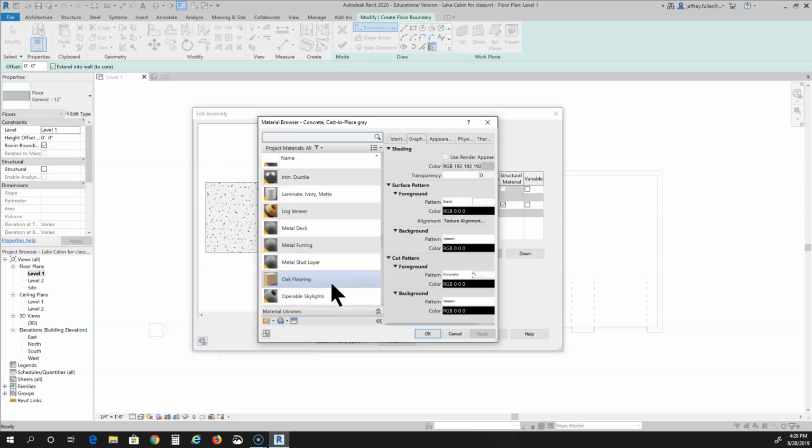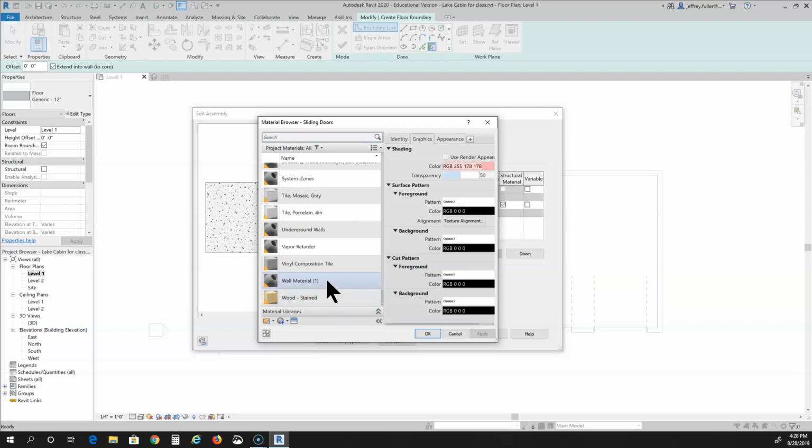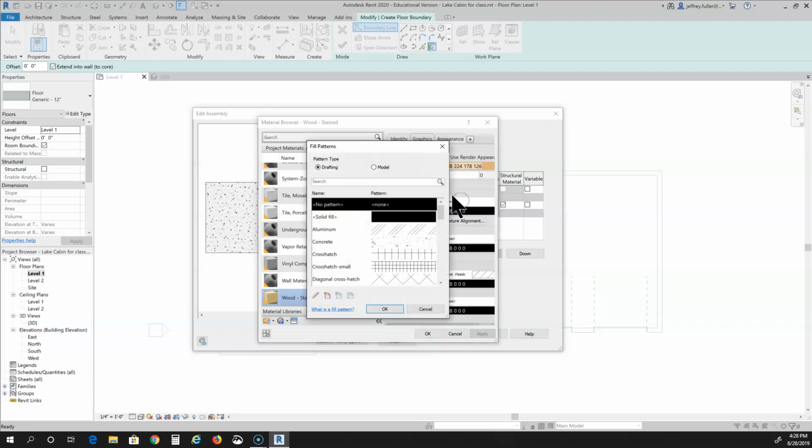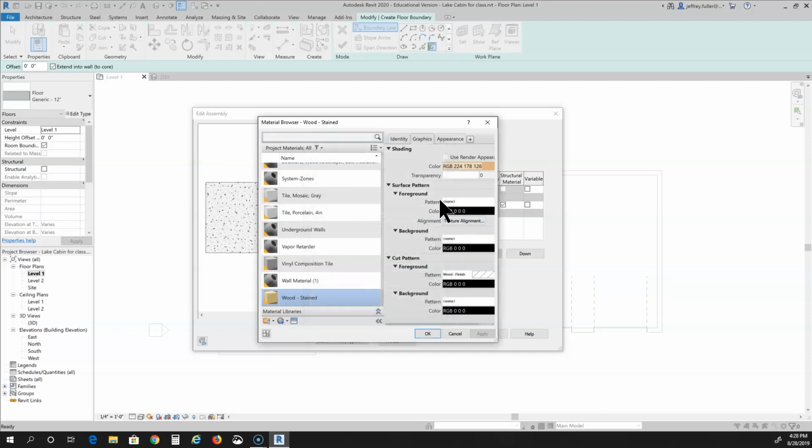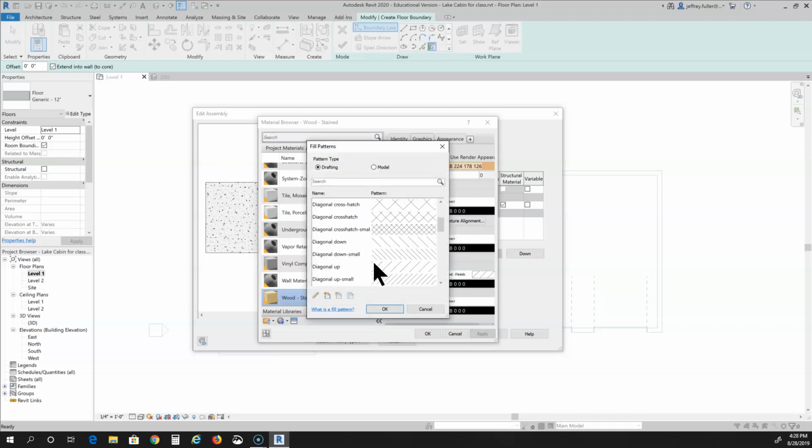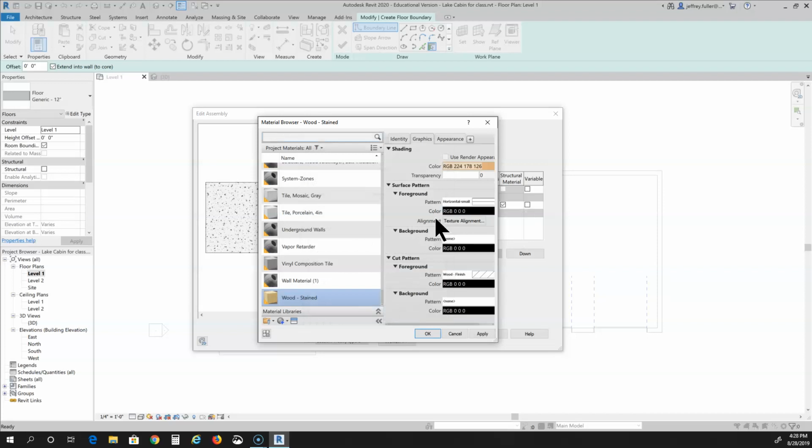Maybe not, or maybe it's down here with wood. Wood stained is probably what I'm thinking of. So let's say we want a wood stained floor. We click patterns. We need to put a pattern on it. We're going to choose the foreground pattern, and it's going to be the tight horizontal right there. Okay, and that's really all I need to change at this moment.